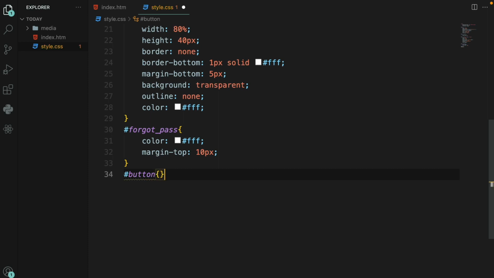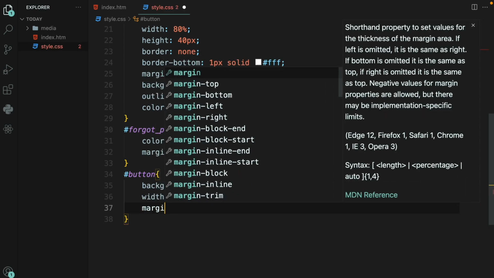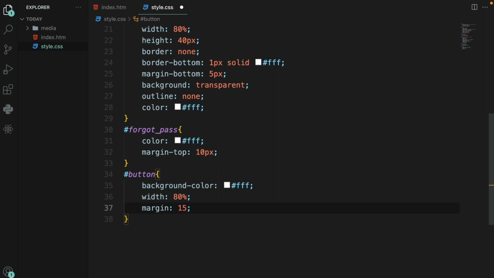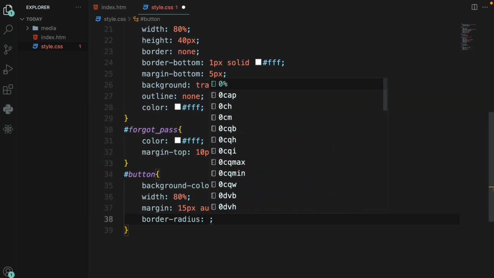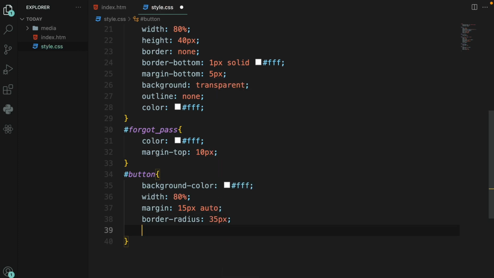some styles. For example, a background color sharp FFF, and width 18%, margin 15 pixels from top and bottom, and auto from left and right, and border radius 35 pixel, and font weight bold.